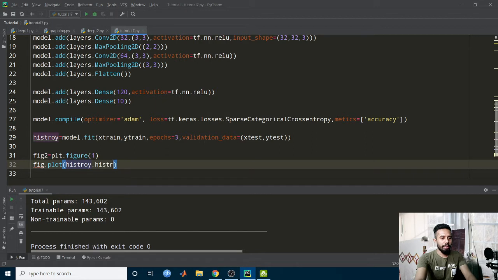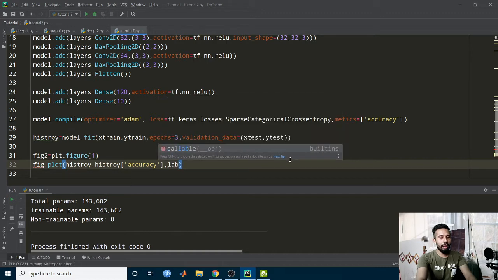So I'll be plotting history of accuracy. So accuracy versus epochs. So you can give epochs out there or just leave it out. I am leaving it out, and give a label out there. So label equal to accuracy.